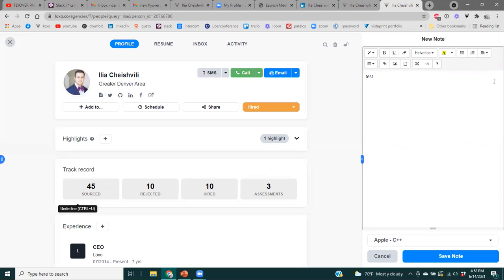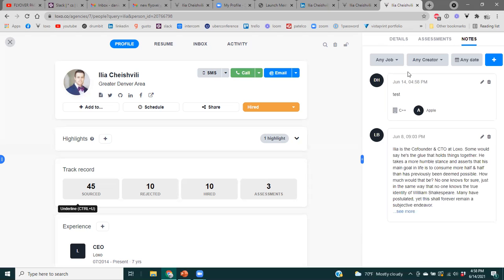Just start typing, type as much as you want. There's no need to worry about the length of the note or anything like that, although we do give you some ability to modify the look and feel of the text that you're entering here. And then when you're done, simply hit the save note button down here, and that will save that note, as you can see, into this screen here.